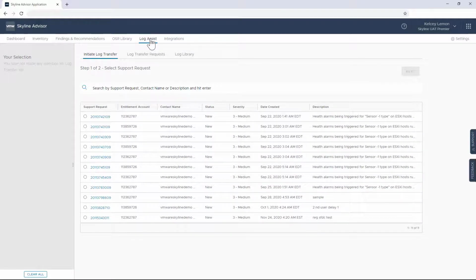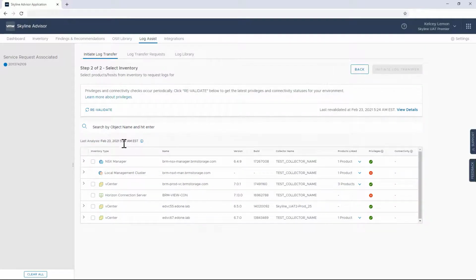After you've submitted a support request, Skyline Log Assist streamlines the process of manually gathering and uploading those log bundles that our TSEs will need to help troubleshoot your issue. Since the SR has already been opened, I can select it and I can attach a log bundle by initiating a log transfer. And at that point, I'm done. In less than 2 minutes, I've created a log bundle and I've sent it to support.